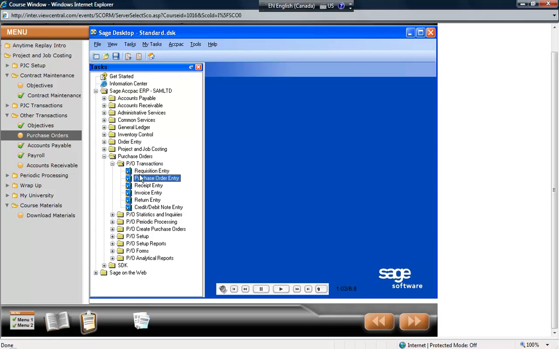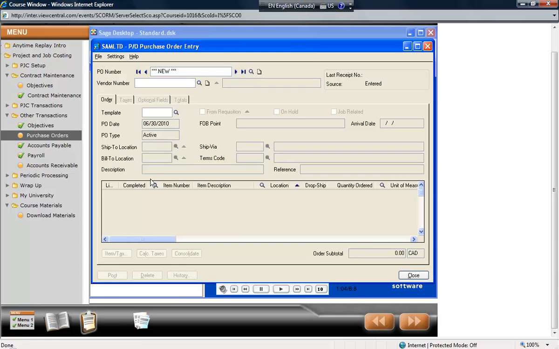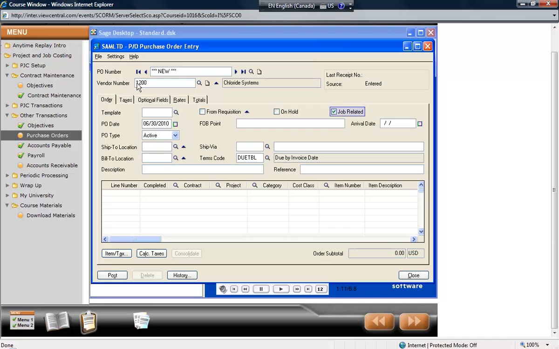Let's start with the purchase order transaction. Nothing changes from a typical purchase order entry. The header information remains the same. To make a purchase order job-related, select the Job-Related checkbox. This will make the detail lines on the purchase order accessible for contract, project, category, and resource details. If you selected to create this PO from a requisition that was job-related, the Job-Related checkbox would already be selected.